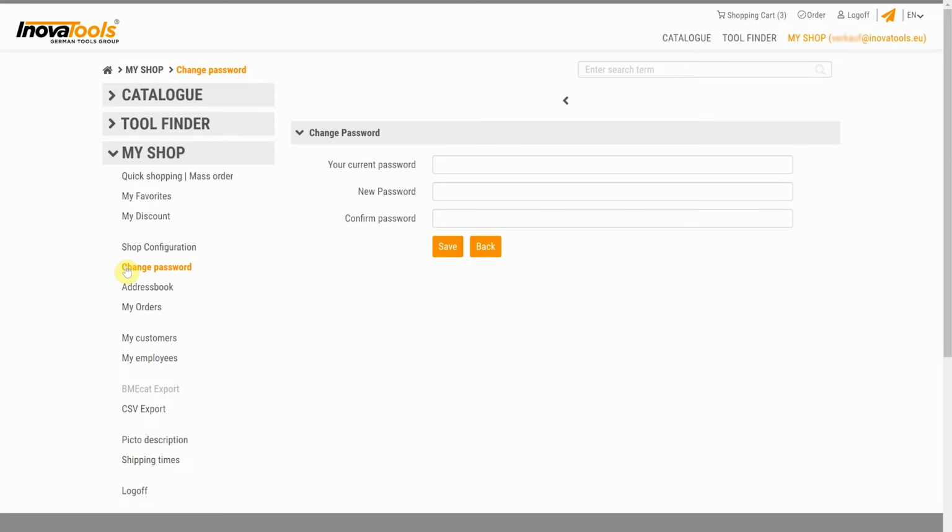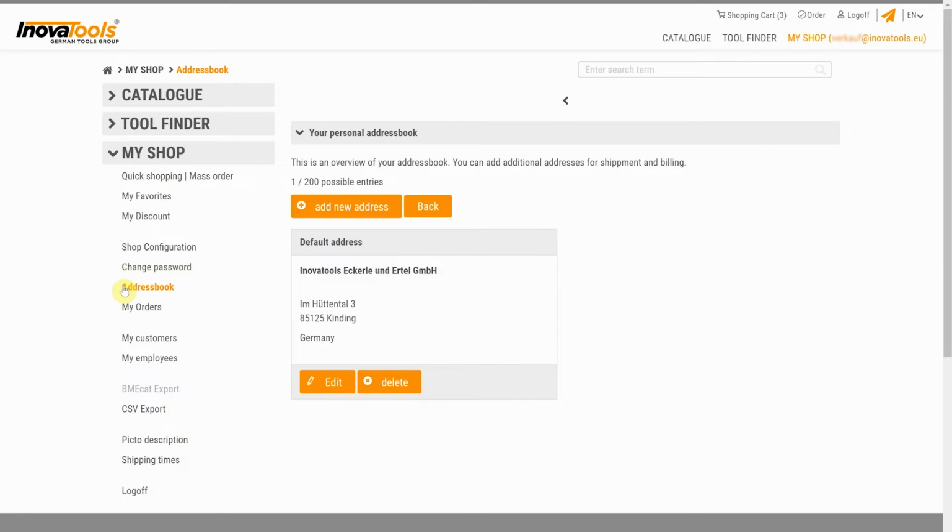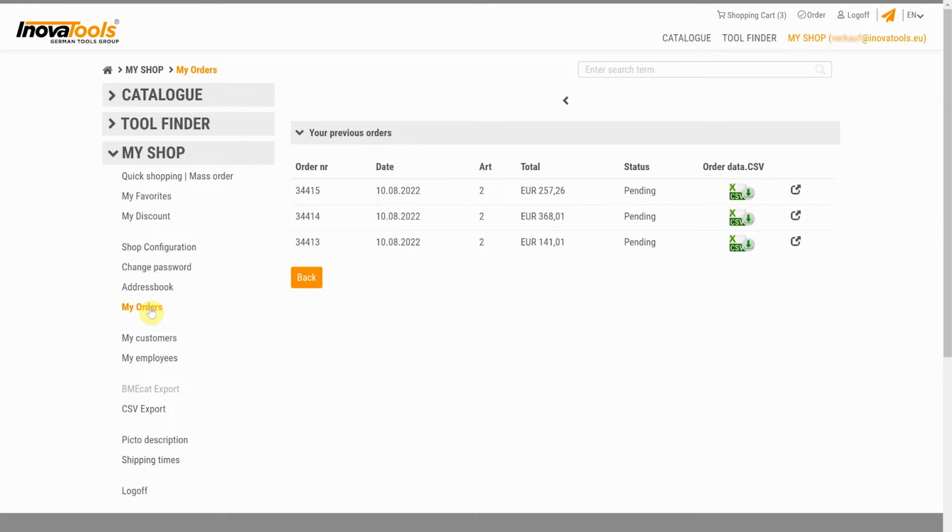Change password. Use this to change your password. Address book. In the address book you can edit addresses and create new addresses, for example delivery addresses. You can then select these delivery addresses in the checkout area. My Orders. In this area, you can view your orders and save the order data in a CSV file, for example, for importing into your ERP system. My Customers, My Employees. To unlock these areas, please contact Inovatools. INO-tutorial videos are also available for this purpose.